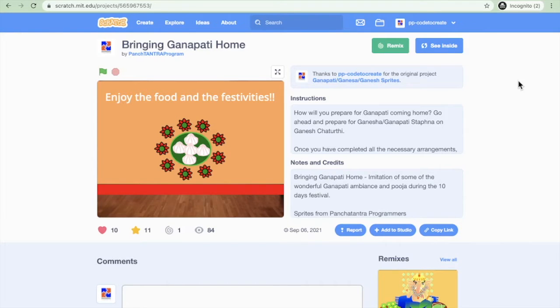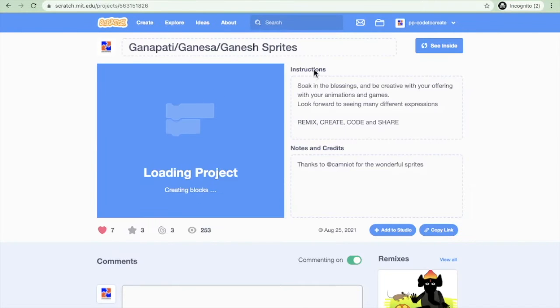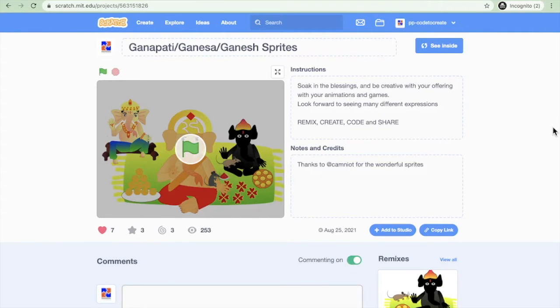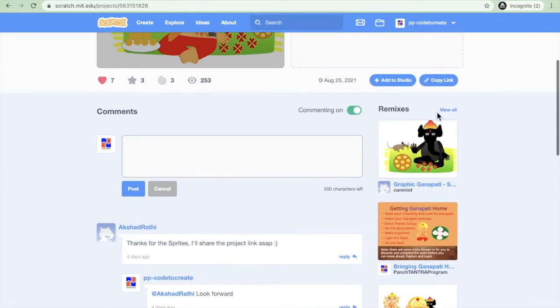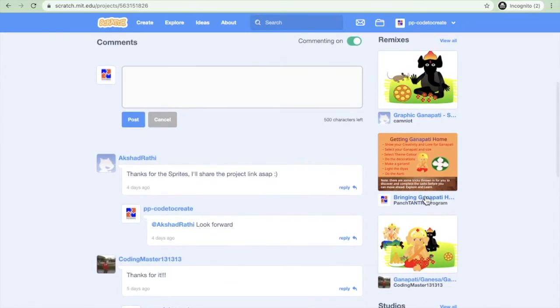We are going to look at a code walkthrough of some of the key elements. Now, to create this project, we used the Ganapati Ganesha sprites as the base project, and we have remixed it. Because we have remixed it, you will see it shows up as part of remixes.